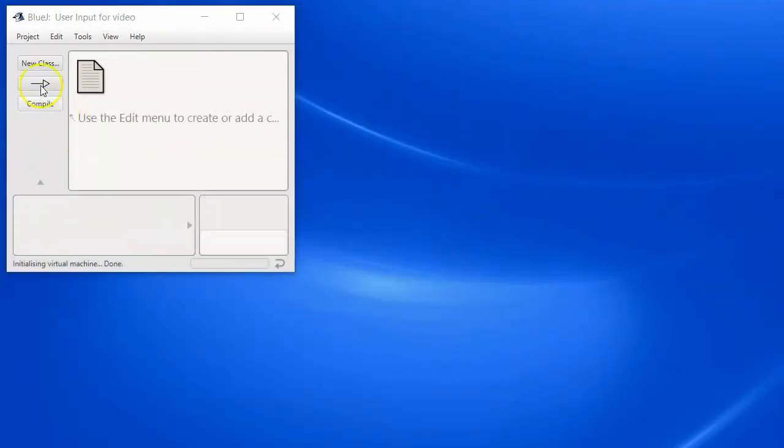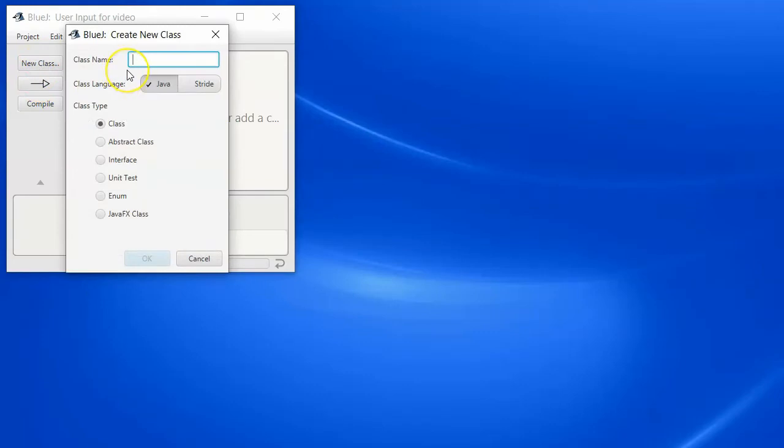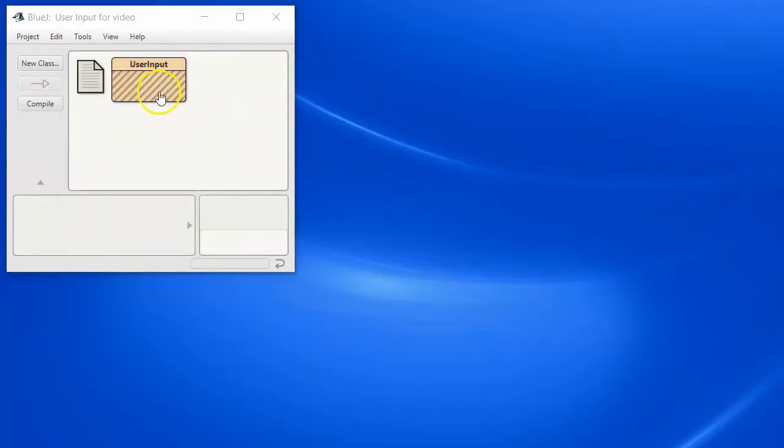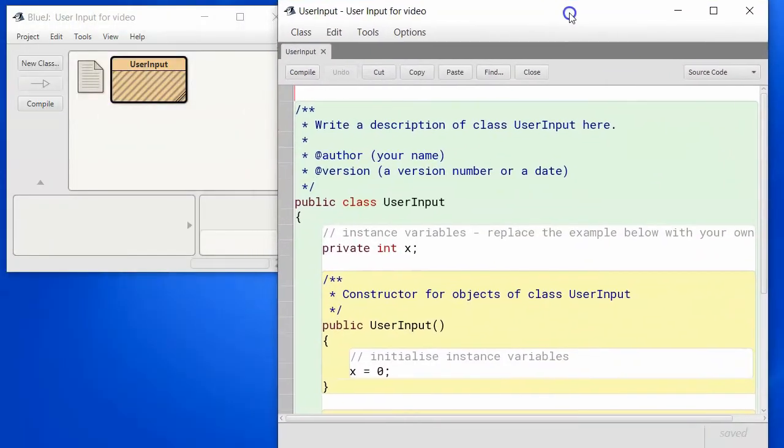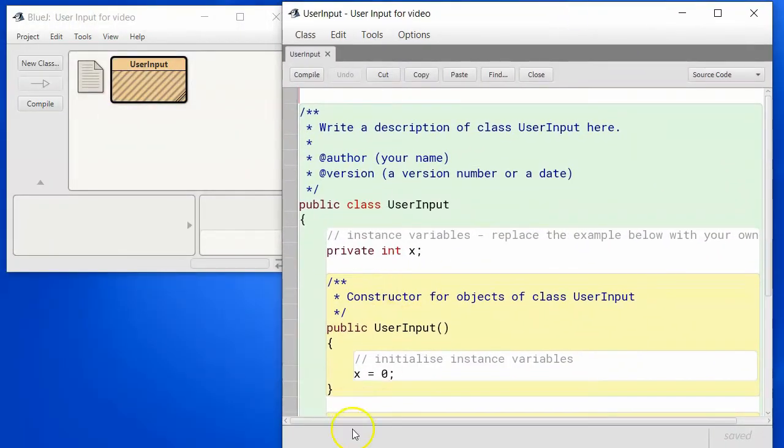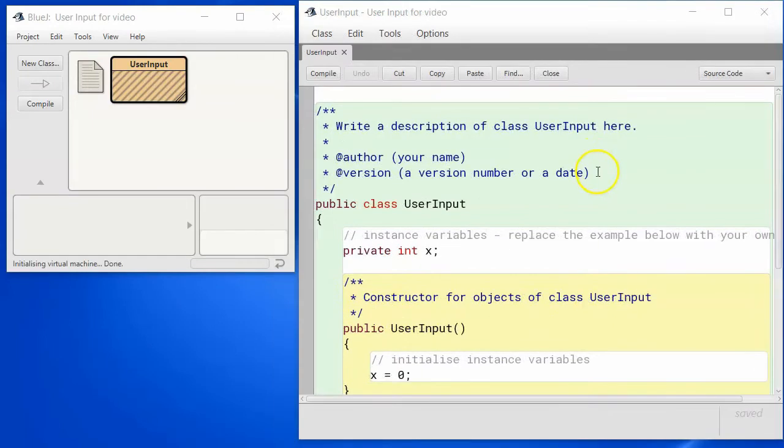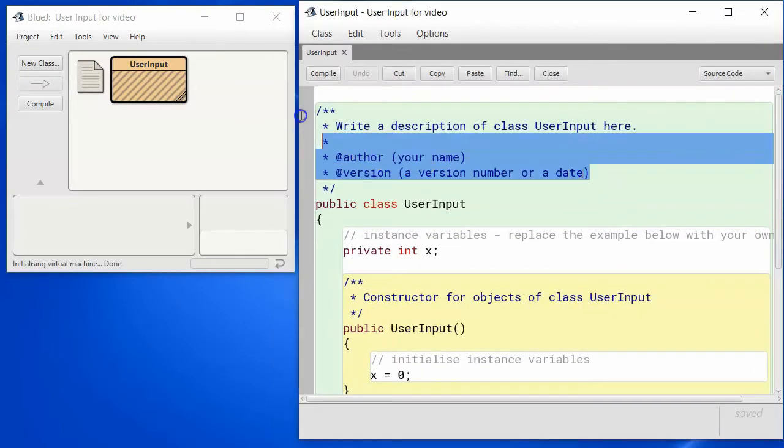Next, click on the New Class button and name your class. It's a good idea to follow the Java naming conventions for classes. Double-click the newly created User Input class icon and edit the default code. Modify the header with your information.